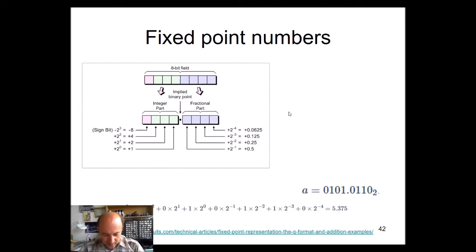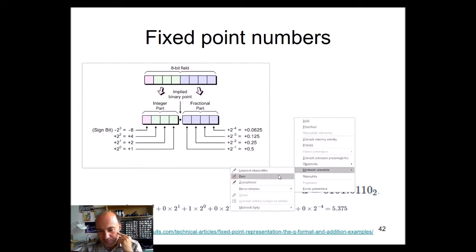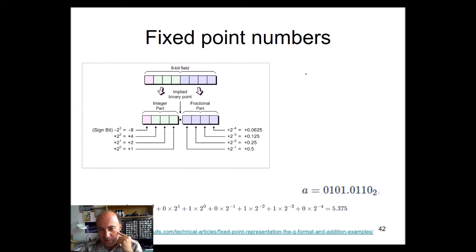Now, if you know something about binary numbers, the typical binary number looks like this. You have ones and zeros. So, for example, you have the number 0, 0, 0, 1 in binary, which in decimal is 1. Or you may have a number that's for example 0, 1, 1, 1 in binary, and this is 7 in decimal.